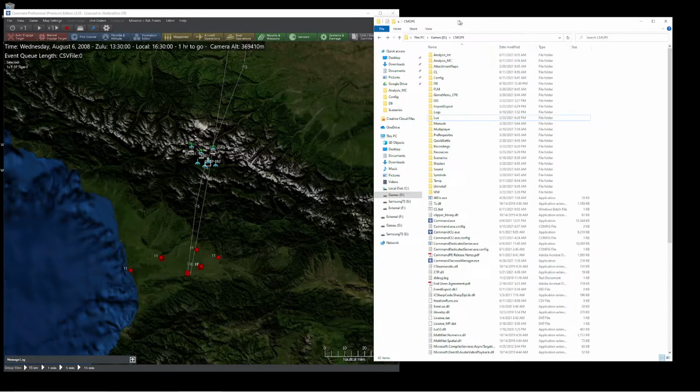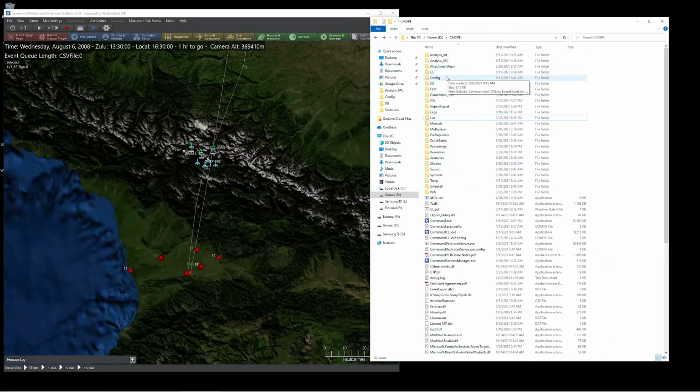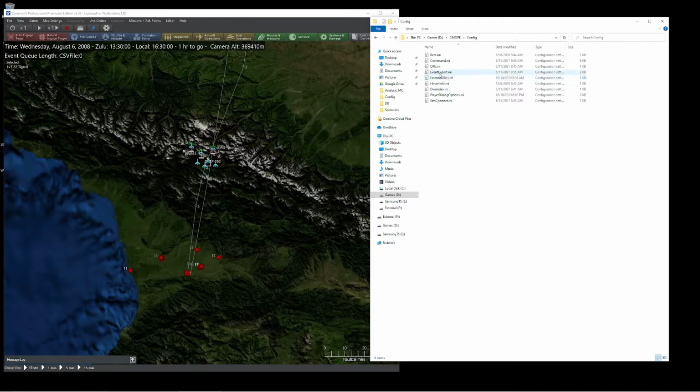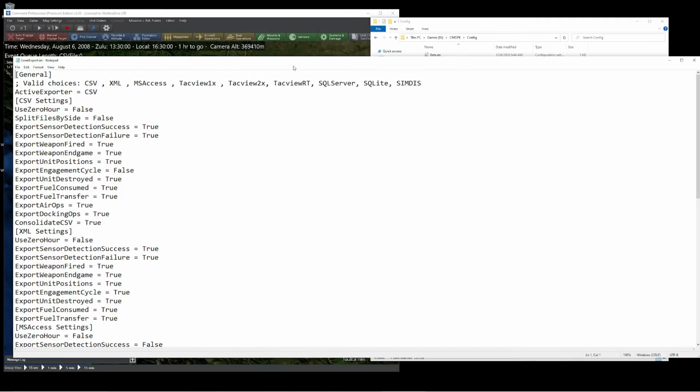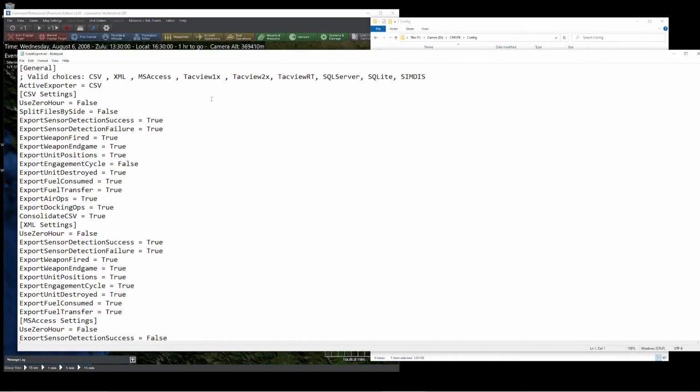In our case, if we take a look at our main installation folder, make our way to the config folder and go down to the event export.ini file, this will give us the ability to select the different options that we want to do, both real-time as well as what items we want. For example, anything under active exporter will be any sort of data that will be exported as we're going.